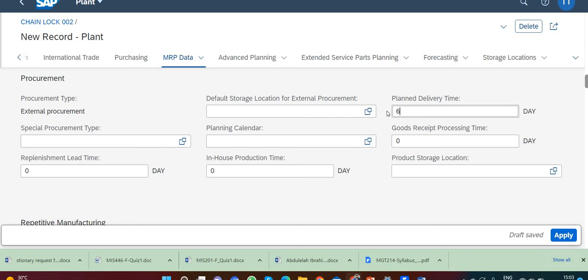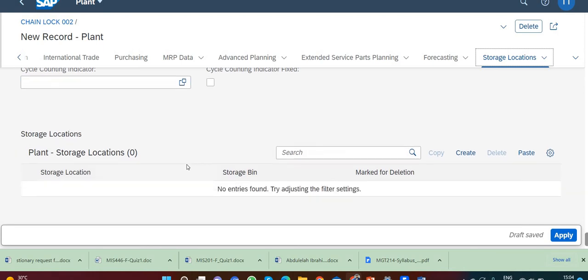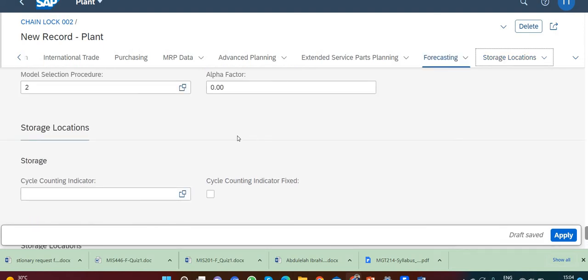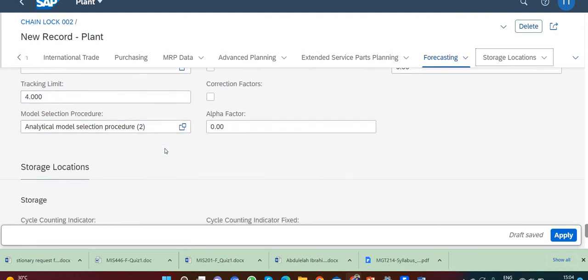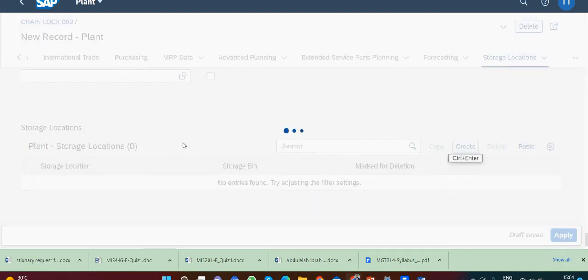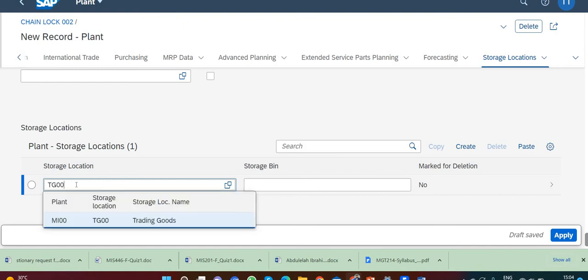After this one, storage location tab here. And in the storage location tab, what we have to enter? TG00 in the storage location field. But before that, there is nothing in the storage location. So what you have to do, you have to click on create. Make sure we are at the correct location. On the plant storage location, we have to be here. Click on create. And in the storage location, what they are saying, put TG00, and then click on apply.